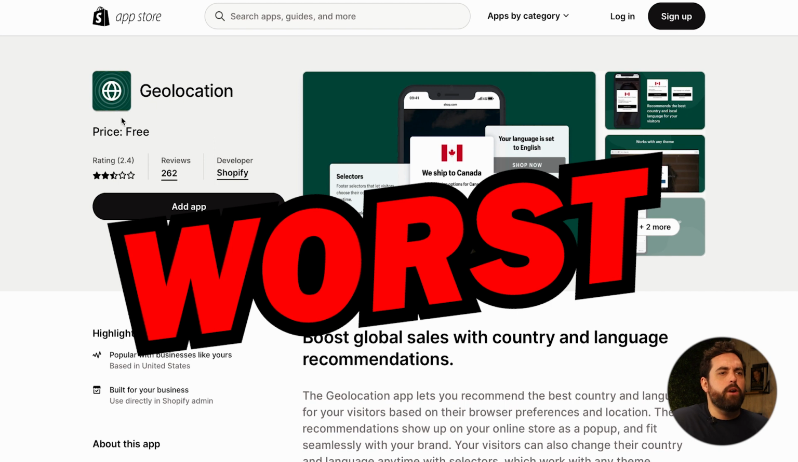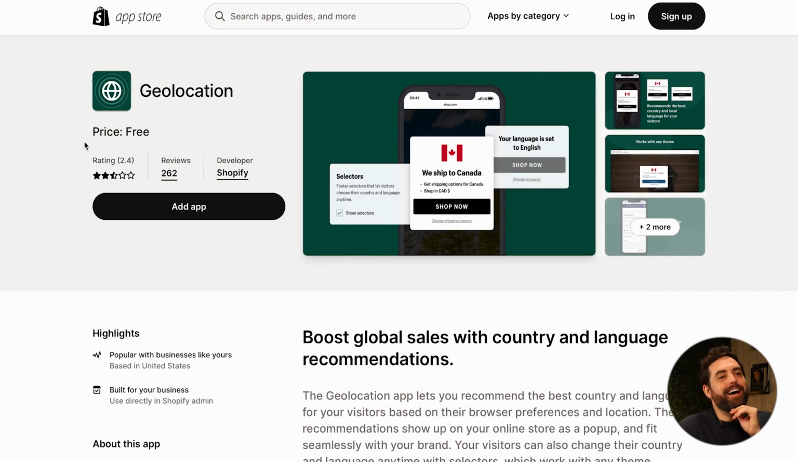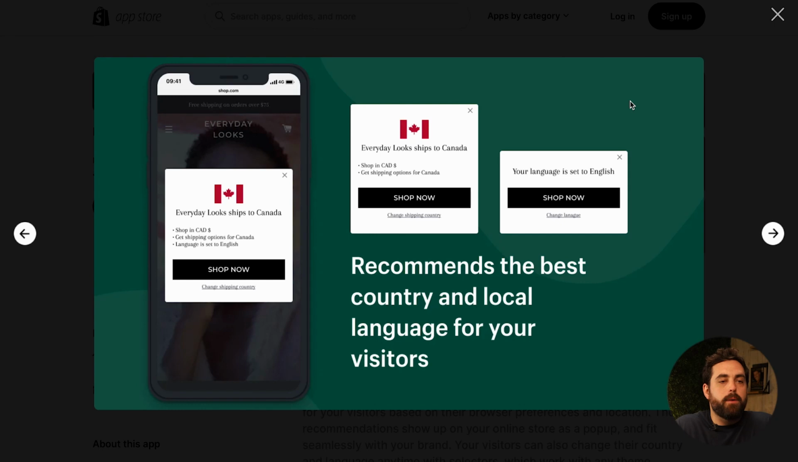All right, next up is Geolocation, probably the worst rated Shopify app, 2.4 stars. This is very simply, I mean, you set up your channels or your Shopify markets right within the markets setting, but this geolocation app, all it does is it has a pop-up that recognizes when someone is, for example, coming in from Canada and lets them know, hey, do you want to switch some of the things that we have here so that you can see the Canadian version of this website?